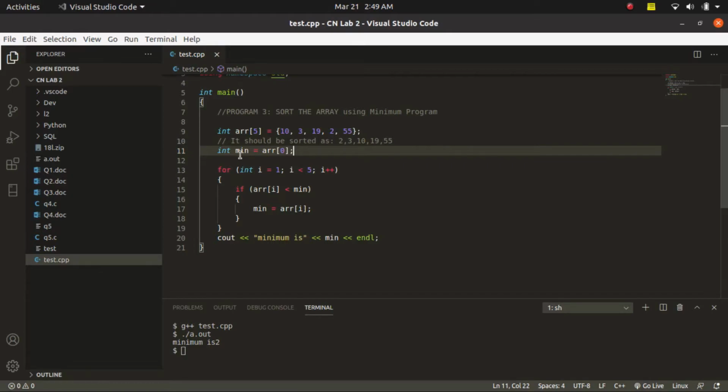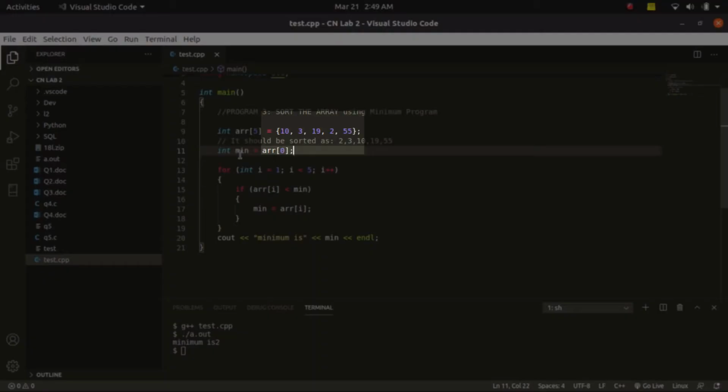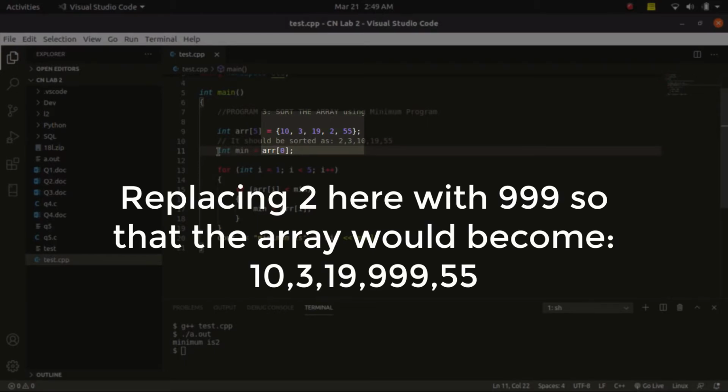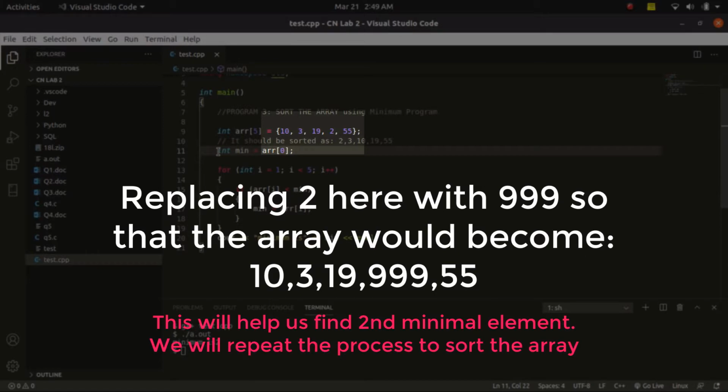So the first minimum element is already printed, and if I wanted to find the second minimum element, one way to do it would be to change the first minimum element after finding it and replacing it with something else, replacing it with sort of a flag that tells that one minimal element has already been found. Now you're supposed to find the second minimal element. So in the place of 2 here, I could write something like maybe 999. It could be a flag that means that first minimal element has already been found, and so now you're supposed to find the second element.